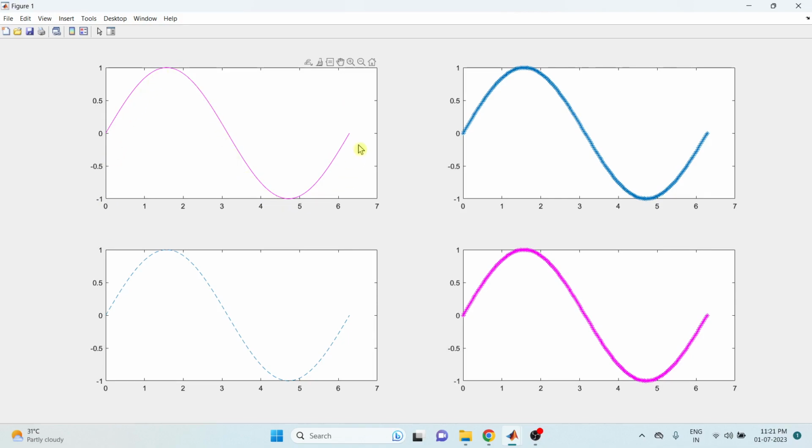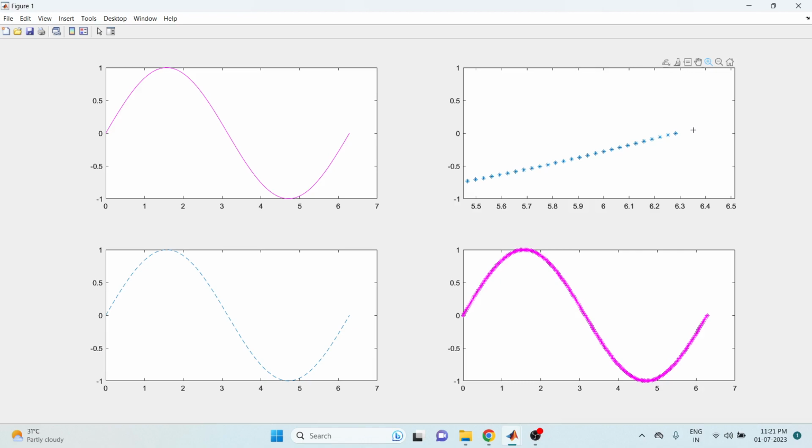So magenta color is there, and in the next one we are getting stars. If I zoom in, you can see the star pointers are being used. In this we are getting dashed lines, and here if I zoom this part, you can see we are getting a dashed line as well as star and the magenta color.